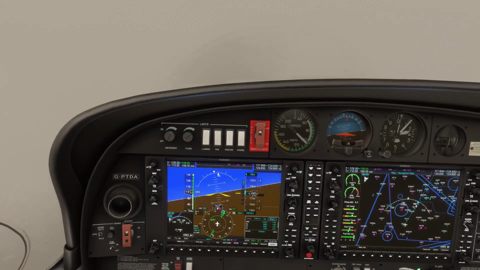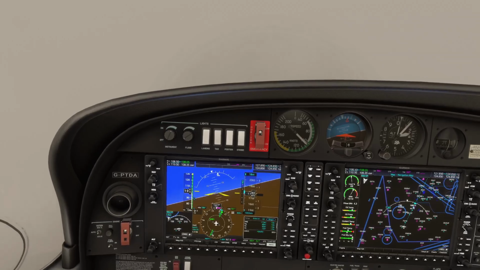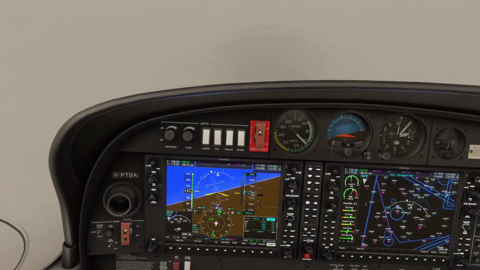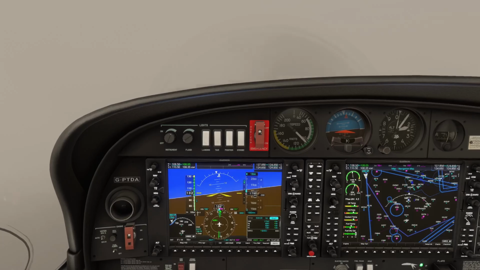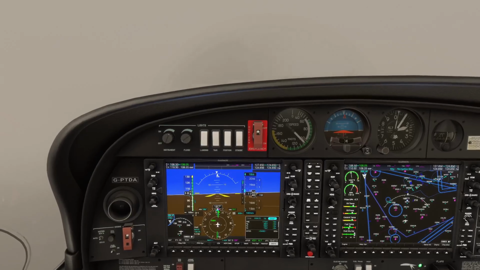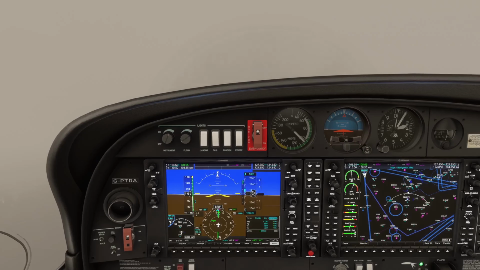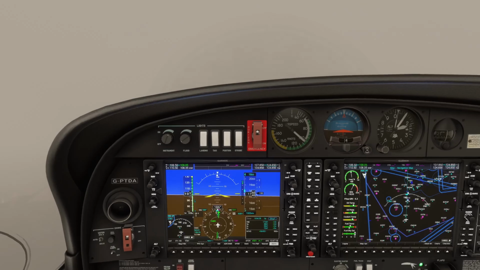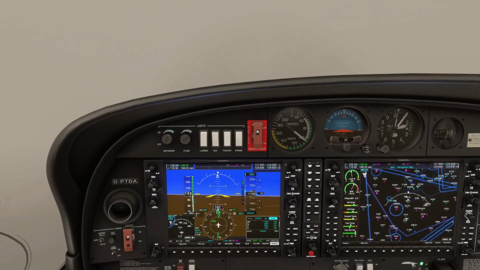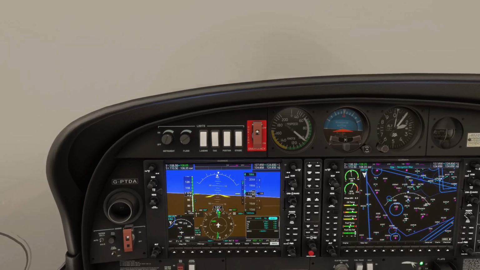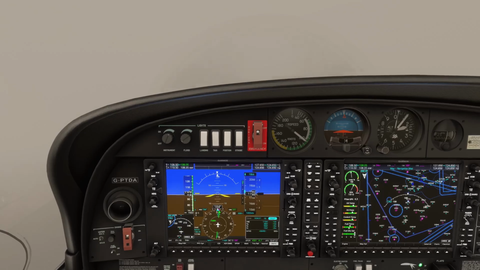So the heading has 5 degrees to go, so we're going to make our right hand turn to establish ourselves on the final approach track. The NDB needle needs to be within 5 degrees either side to be counted as established on the final approach track. So we are now established on the final approach track. So we will report this to ATC. Base turn complete, established final approach track, runway 19.